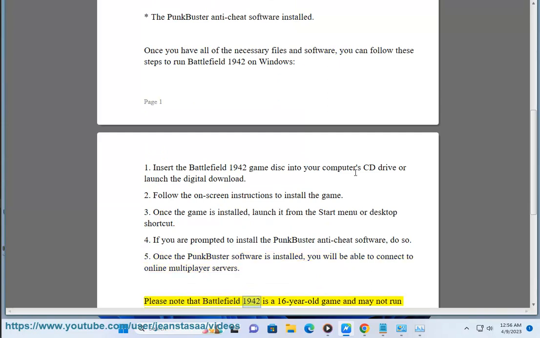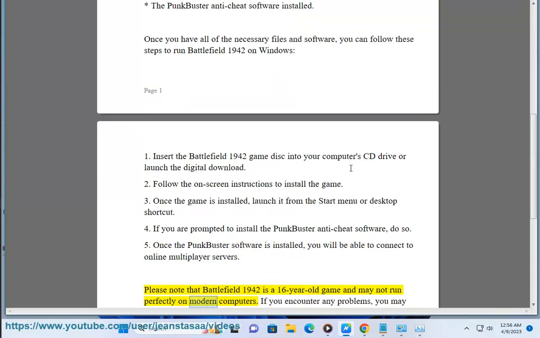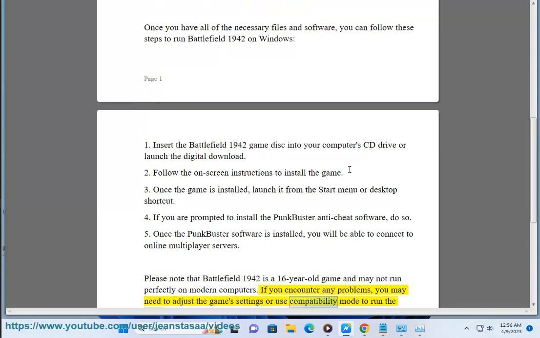Please note that Battlefield 1942 is a 16-year-old game and may not run perfectly on modern computers. If you encounter any problems, you may need to adjust the game settings or use compatibility mode to run the game.